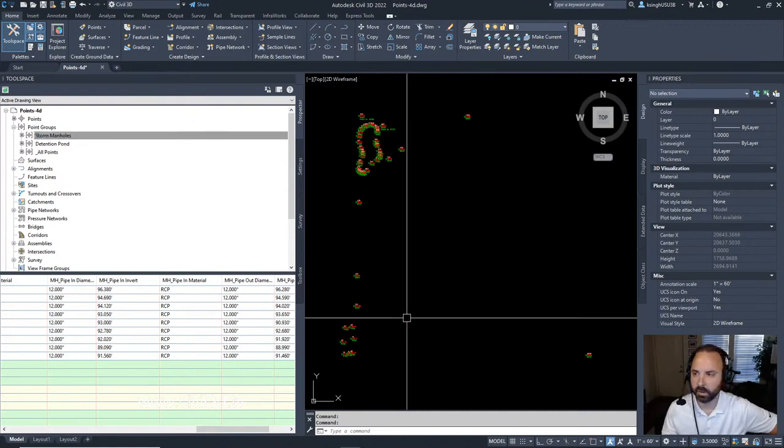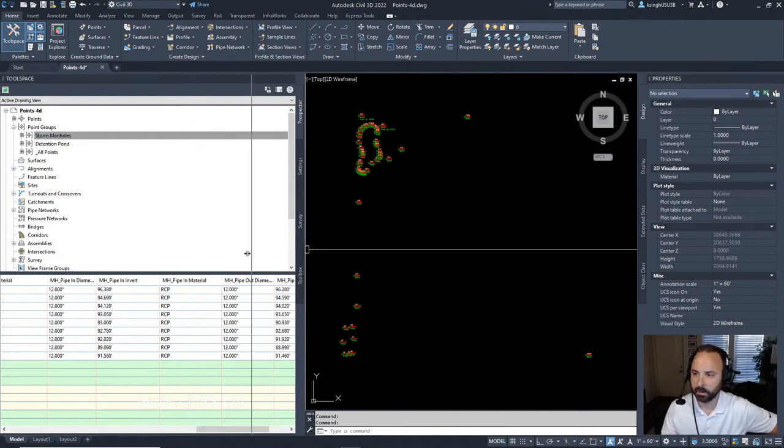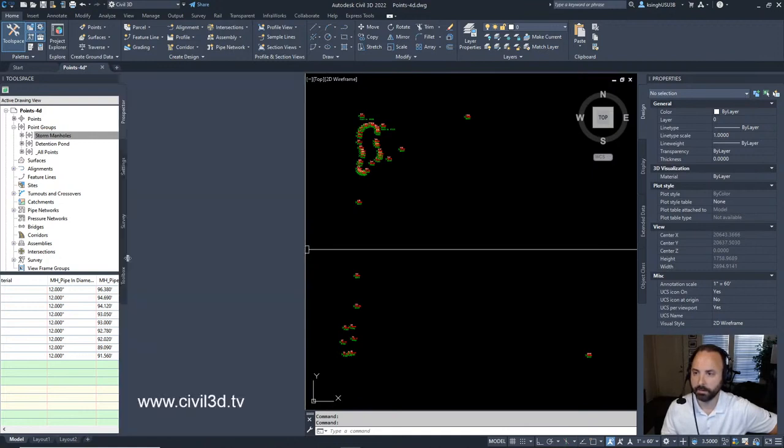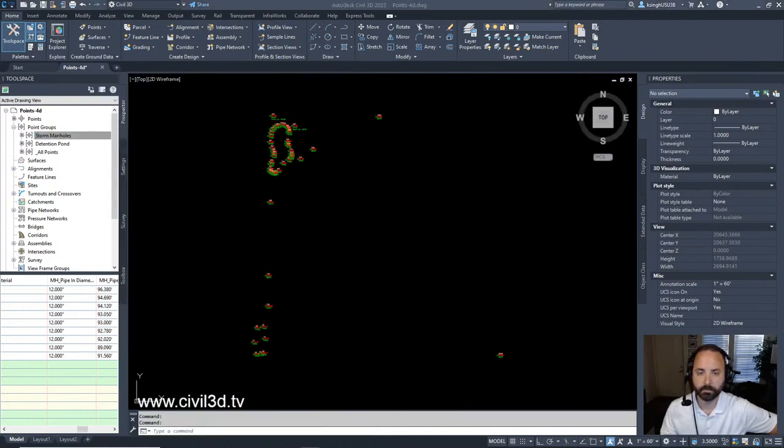So you can close everything here. I'm going to shrink this back down. So that's how you go about importing points with user-defined properties in Civil 3D.